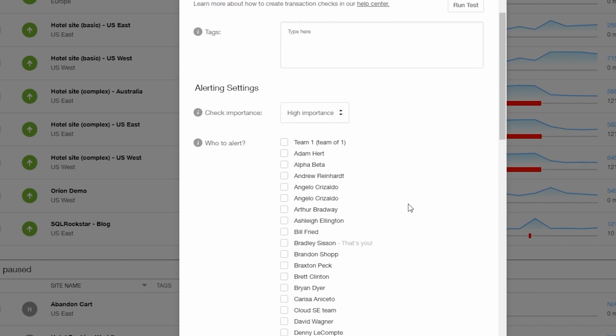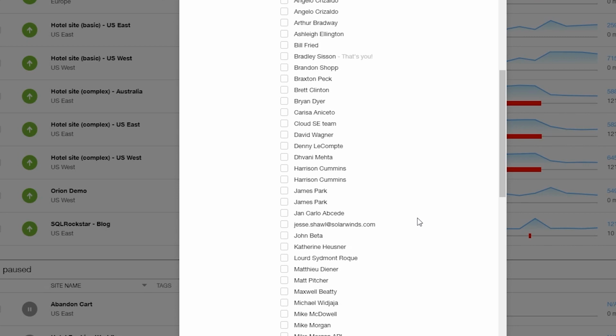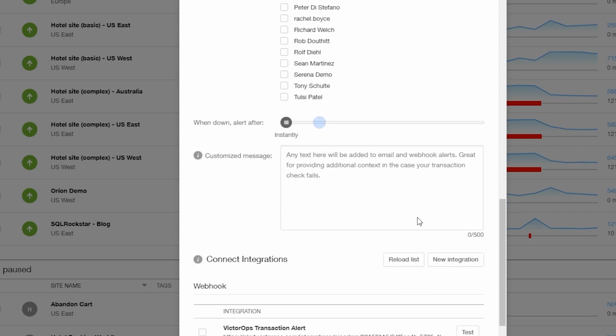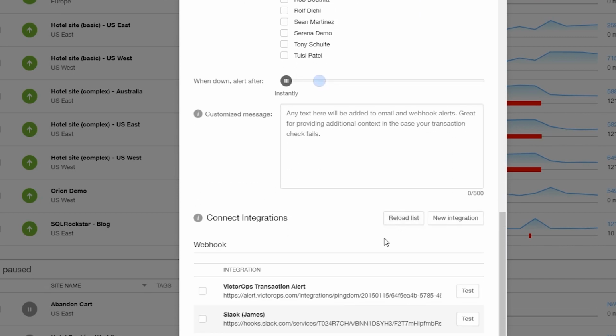Similar to uptime checks, we have a number of alert options available. So we can determine who we want to alert, and then when we want to consider this down, as well as including a custom message and an alert integration.